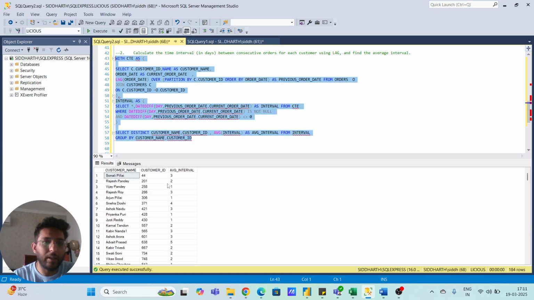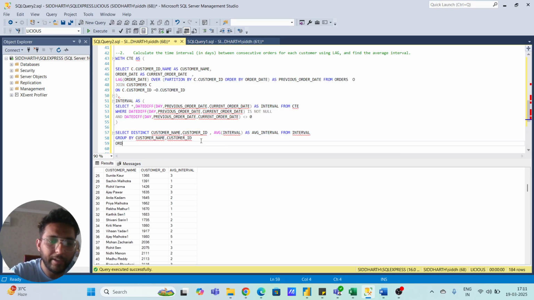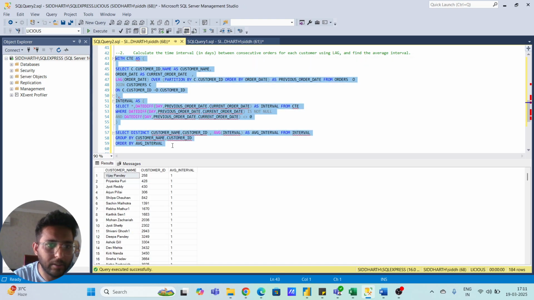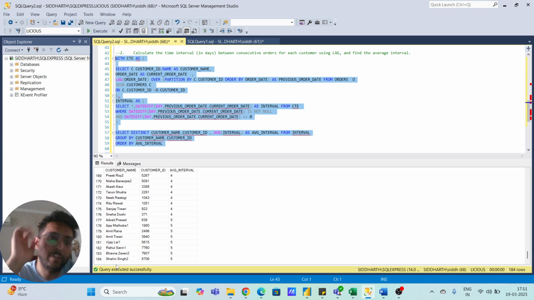So yeah, you can see that for the first customer Sonali, the average interval at which she is placing the order is within 3 days. This is 2 days. This is 1 day. So I can do an order by average interval, right? Don't need the descending. So this customer Vijay is placing the order within 1 day, and this goes till 5. So Shalini Singh is placing the order within 5 days, right?